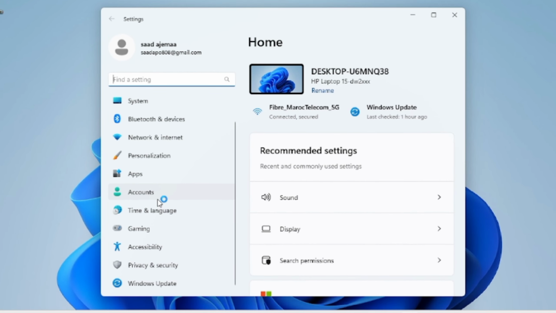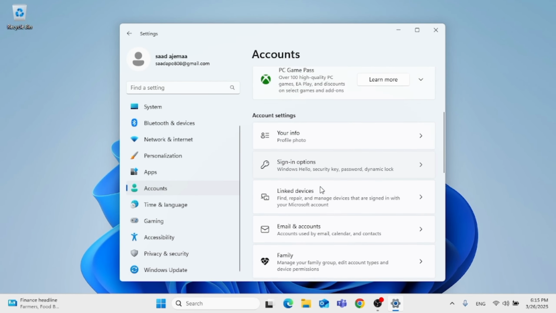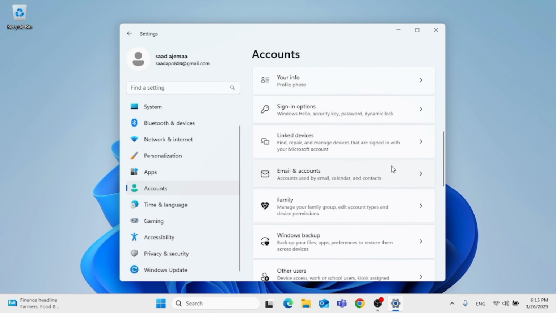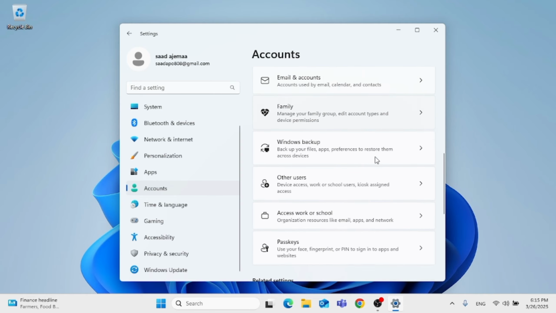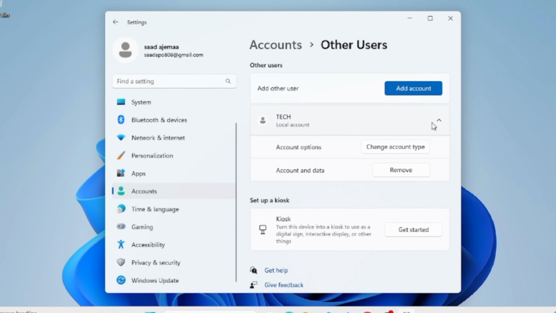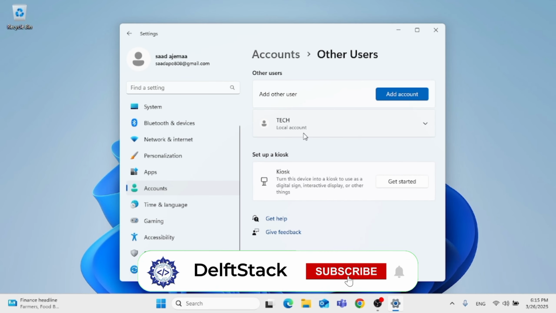And after you do that, this page will pop up for you. Just go ahead, scroll down, and just click on other users. That's located at the bottom, as you can see now. Just click on it, and then you will see your local account if you have already made one.